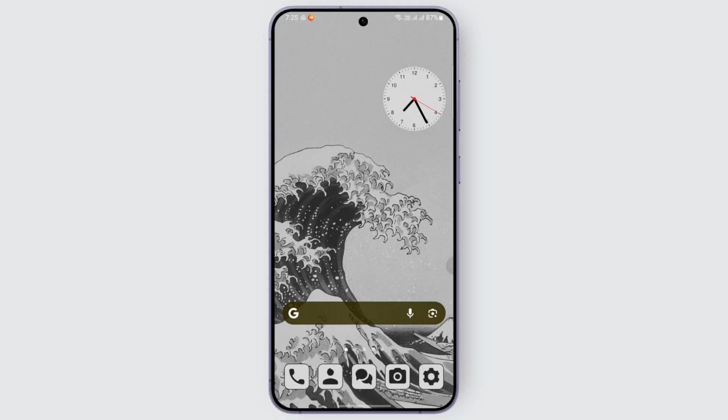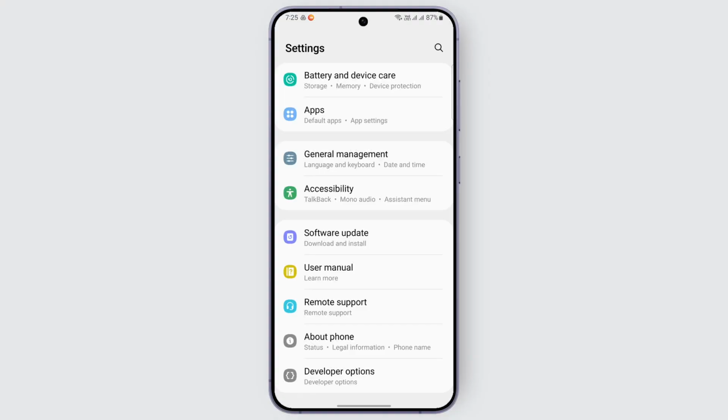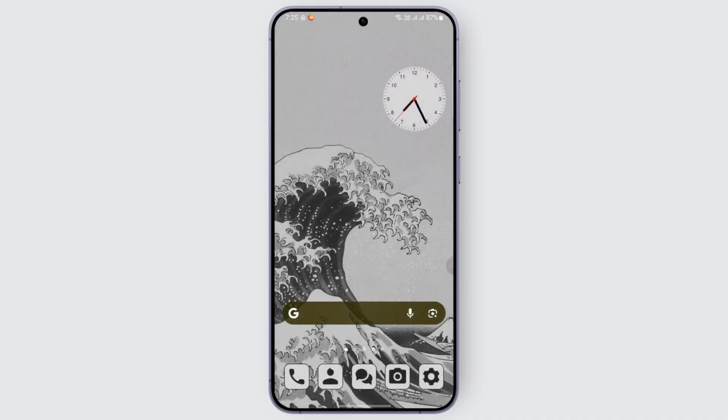So first of all, head over to your settings, and from there you may scroll down, look out for the software update option, and download and install the latest version to ensure that your phone is running the latest software. Once this is done, you can look out for applications to clear cache and data if that is not working.